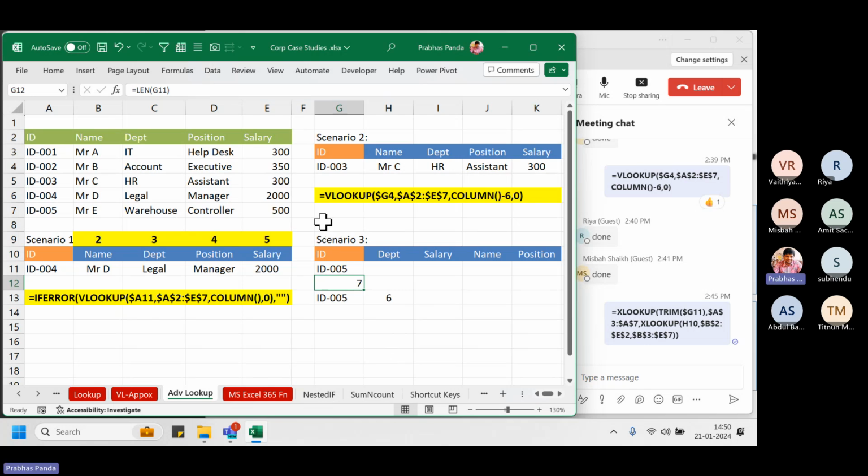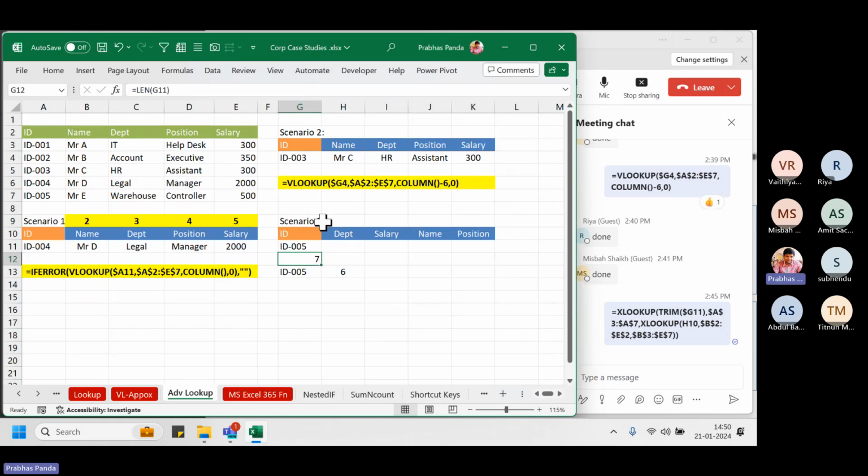But here, if I do not have 365, then can I use VLOOKUP for vertical searching and HLOOKUP for horizontal searching? No. As I told you yesterday, VLOOKUP will give one value, HLOOKUP will give one value. But two values we don't want. We want only one out of them.